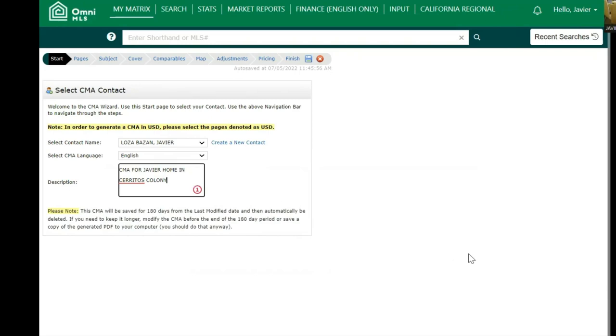Now, just as a reminder, the CMA is going to be saved in the system for up to 180 days from the date of the last modification. So if you're approaching the 180-day mark and you want it to continue a little bit longer, well, then just go ahead and modify something in the CMA, and that'll give it another 180-day period.